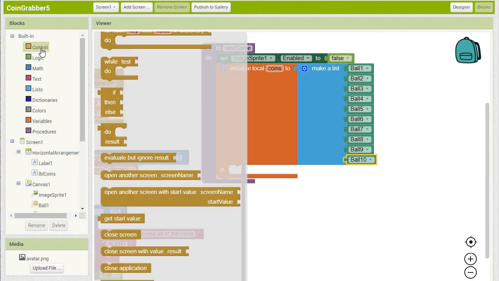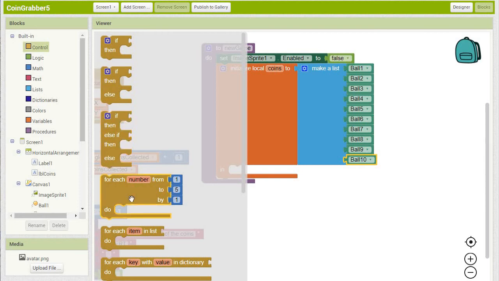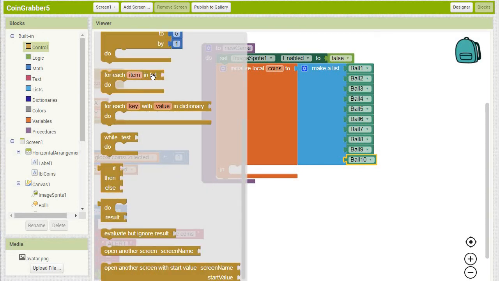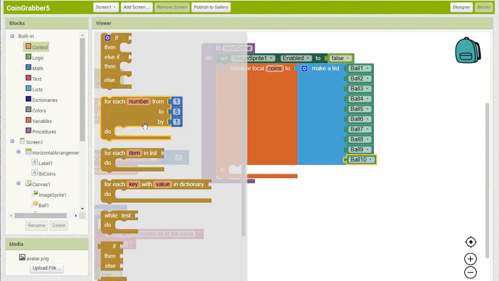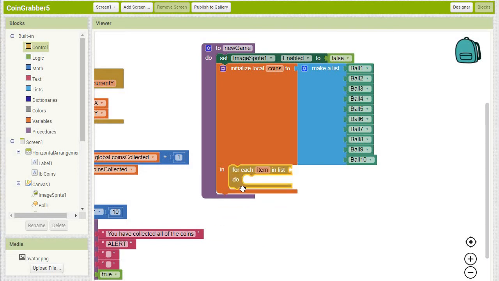So we're going to come up to Control, and we are going to find the one that says for each item in a list. So it's right here after the one with the 3 blue things on it. For each item in the list. And we're just going to drag that on and stick it in here. I'm going to rename this coin.